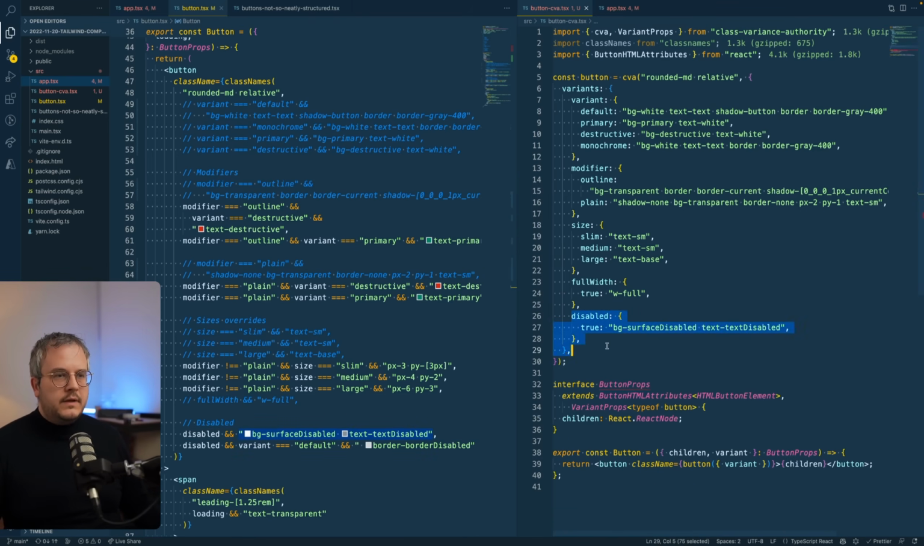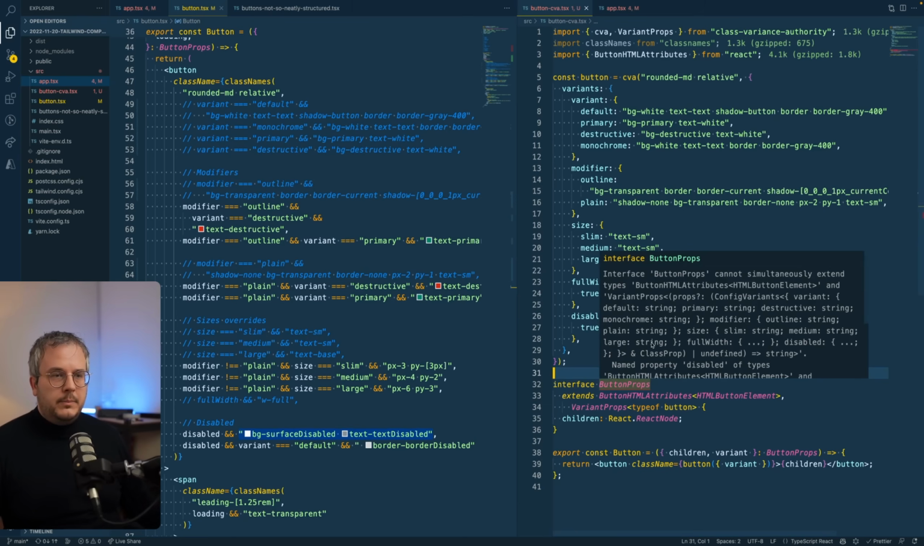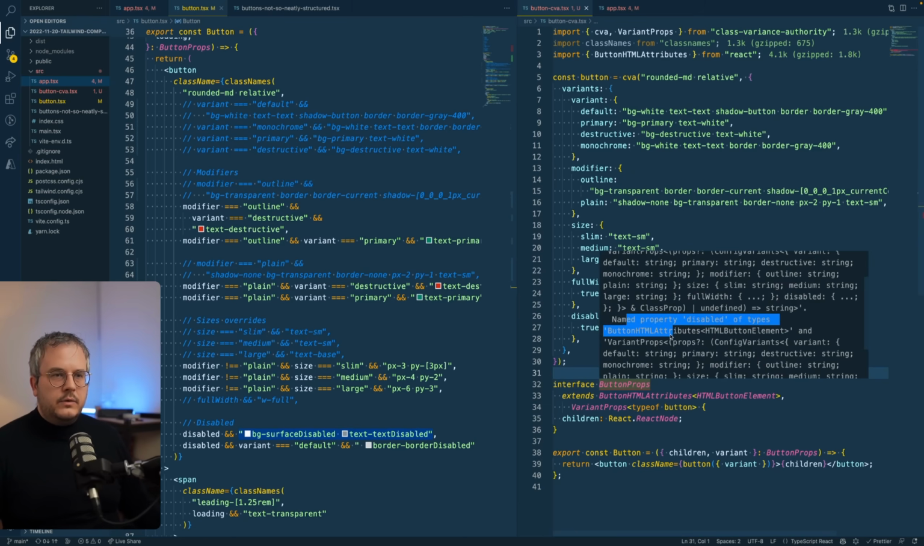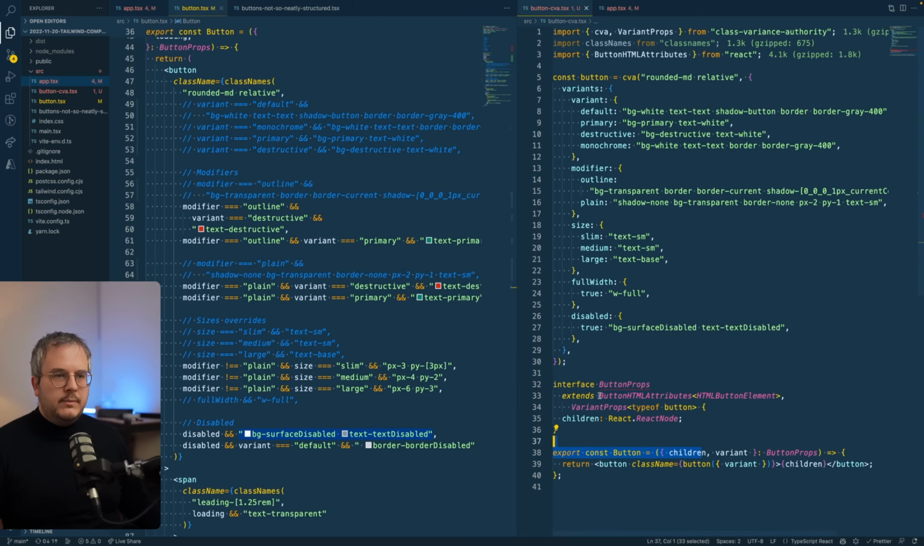And while we copied in disabled, what happened down here is that an error popped up because it's actually complaining that there is already a property disabled in the button HTML attributes. And that disabled property is actually different from the Boolean we set here, because instead of a Boolean, it can also be null or undefined in the default React types. So since we only want it to be a Boolean, it's actually a good thing to let the variant props take precedence over what is in the button HTML props. And we can do so by adding Omit around the button HTML properties, where we can omit the disabled property. And if we do that, the button props is happy again.